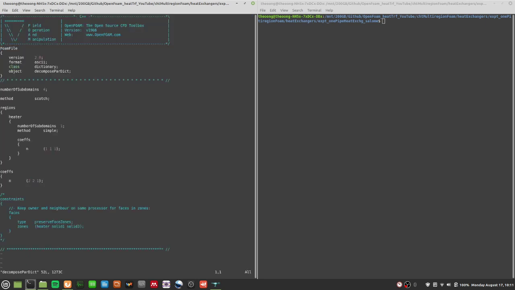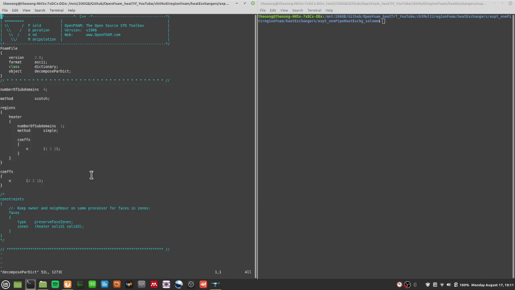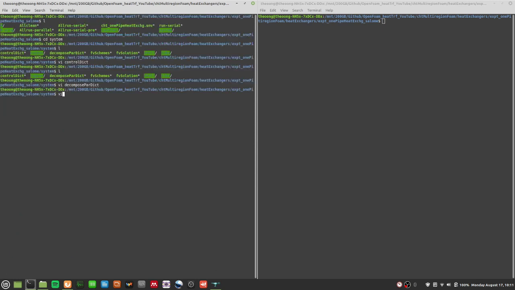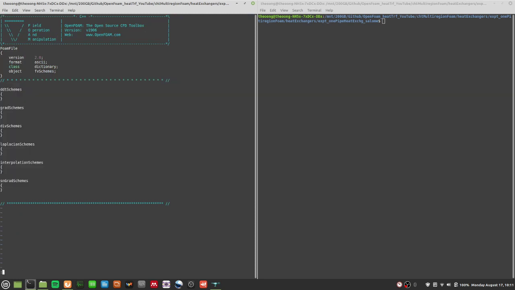Decompose parallel dictionary. If you have seen the running chtMultiRegionFoam in parallel video, it was quite straightforward. You just copy this file over. If you're not sure how to divide your regions, you can use the Scotch method, and everything else here will just be ignored, because Scotch is an automatic way of dividing the region up into 4 parts, so you don't have to think too much about it. fvSchemes and fvSolutions here will be empty. Okay, so :bw.